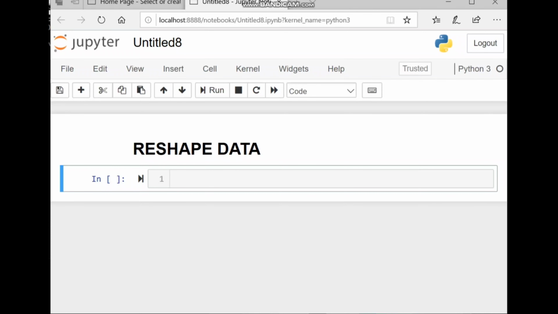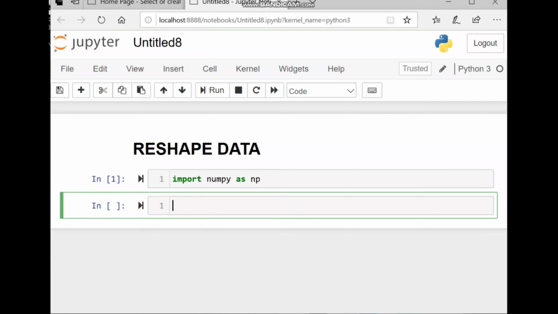So today in this video we will talk about how to reshape an array. Okay. So now I am starting. First of all, I import NumPy as np, and hit shift enter.